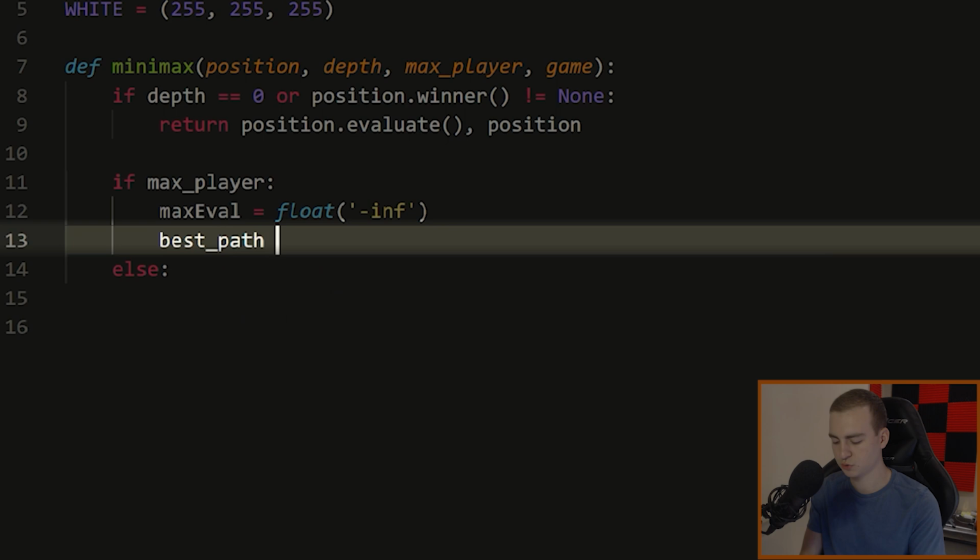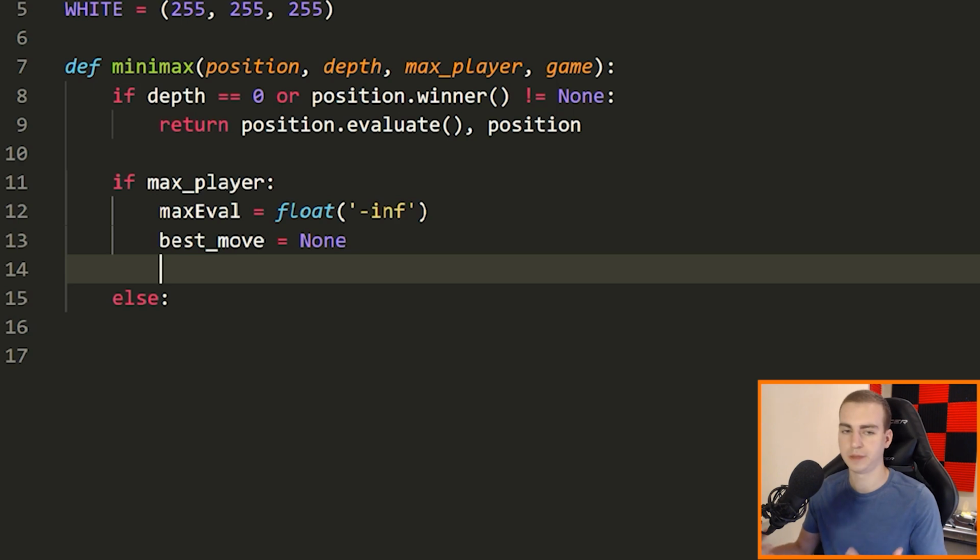Next, I'm going to say best_path equals None. Or actually, instead of best path, let's say best_move equals None. You can guess what that means. That's going to store the best move that we could make.